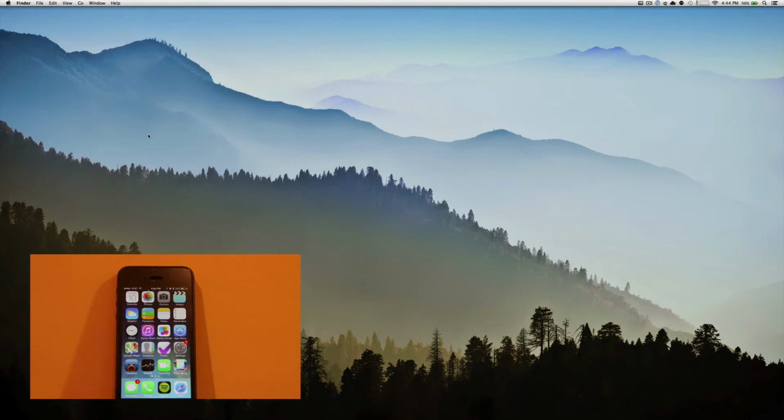But there is no OTA, so we're going to have to use a Mac or Windows and do it via iTunes. You're going to need the most recent version of iTunes. You can get that at apple.com/iTunes. And then when you're ready, you can go ahead and download your software. Whether it comes in a .dmg or .ipsw doesn't really matter.